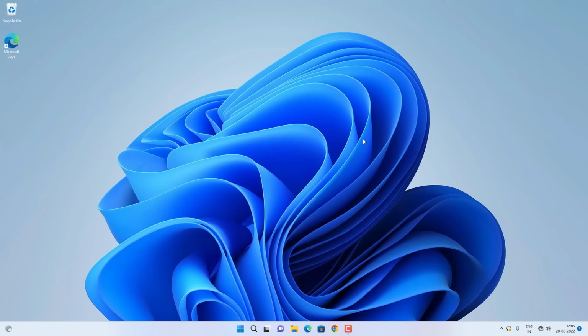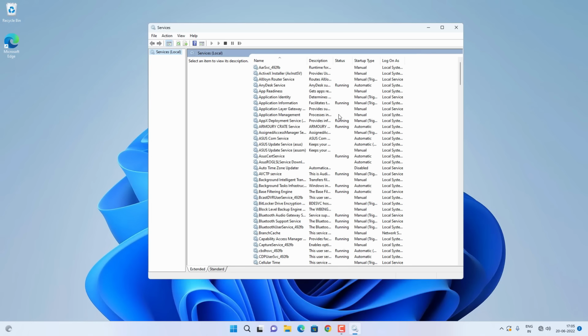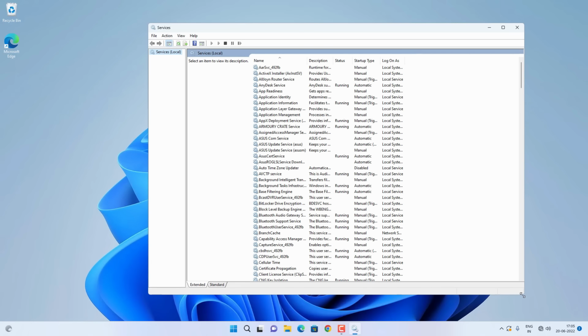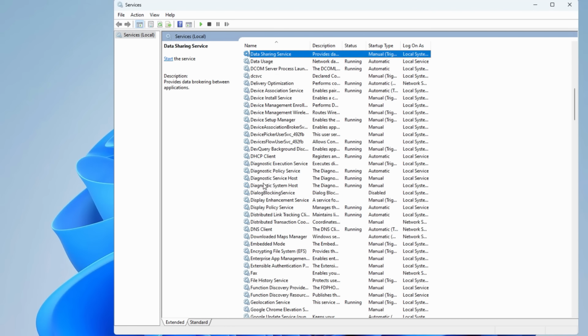For this method, we are going to check certain Windows services and find if they are running or not. So go to search and search for services and then open the app. Now you have to find certain Windows services and make sure they are running. And I will list down all these services in the video description as well.